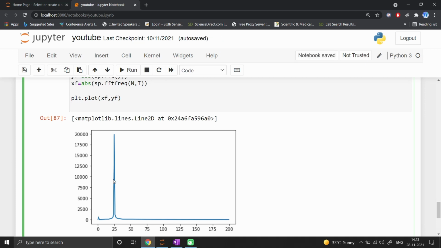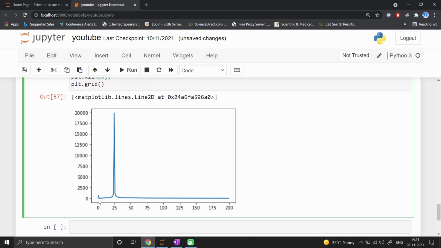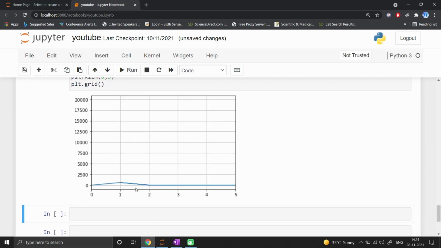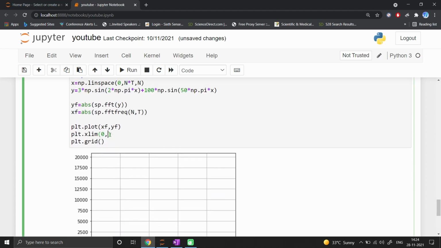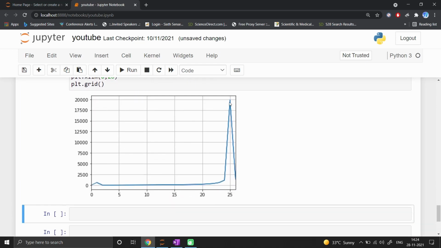And now we will refine this graph. I will say plt.grid, which turns the grid on, and I will set my x and y limits. So plt.xlim, and I will say 0 to 5. Here you can see that at 1 Hertz I got some frequency. After this I will say 26, and around 25 Hertz I got the second frequency.